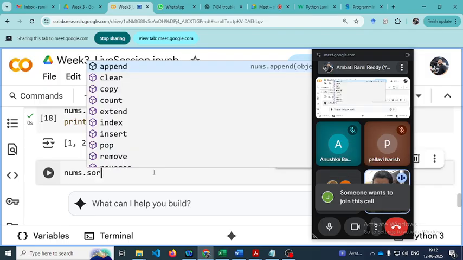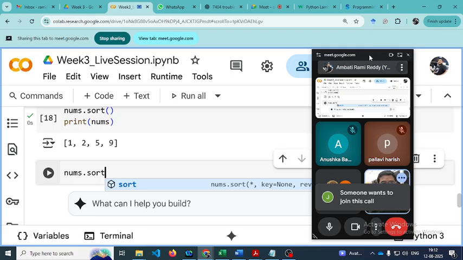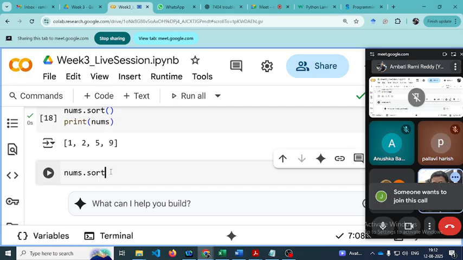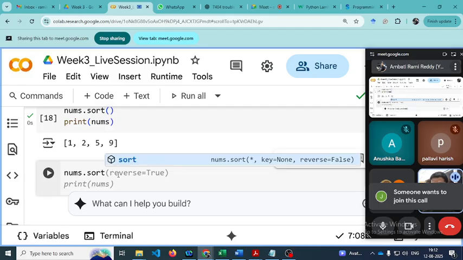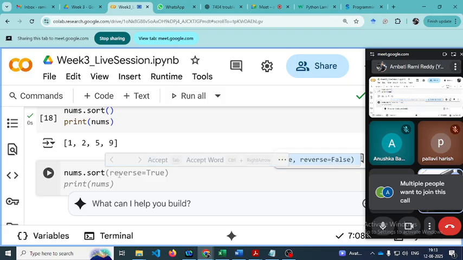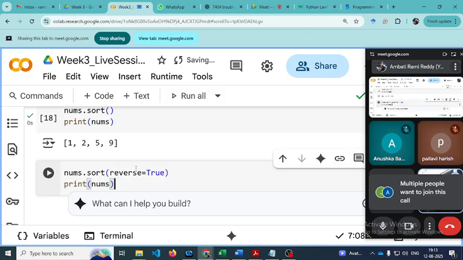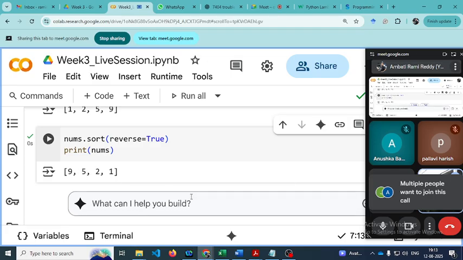Nums dot sort. Previously in the sort function, if you observe, see here this function, if you give reverse is false, then it will be ascending order. If you give reverse is true, then it will print from large to small. So you need to write reverse will be true. If you give this reverse value as true within this sort function, it will print the list of values in reverse order.